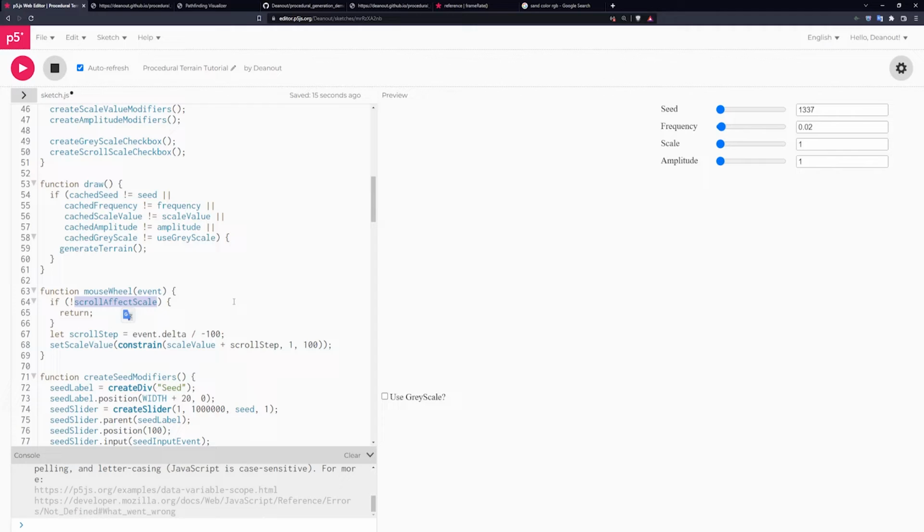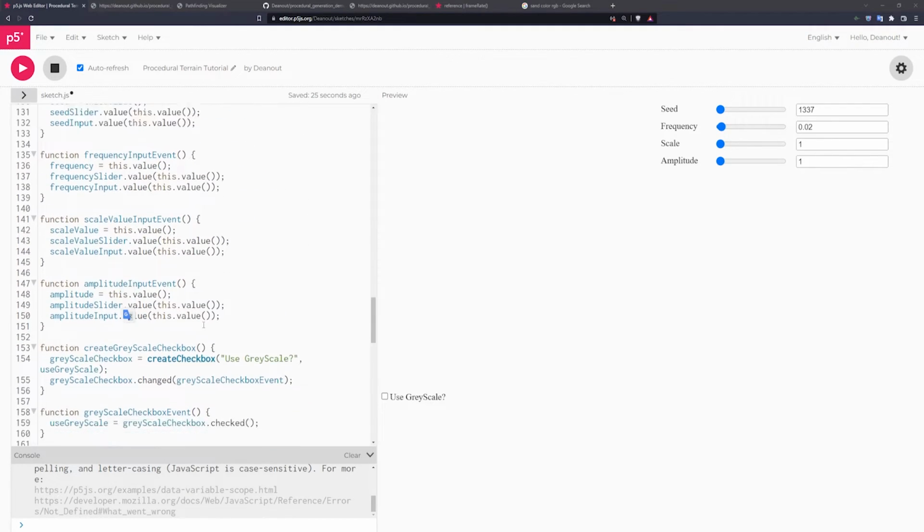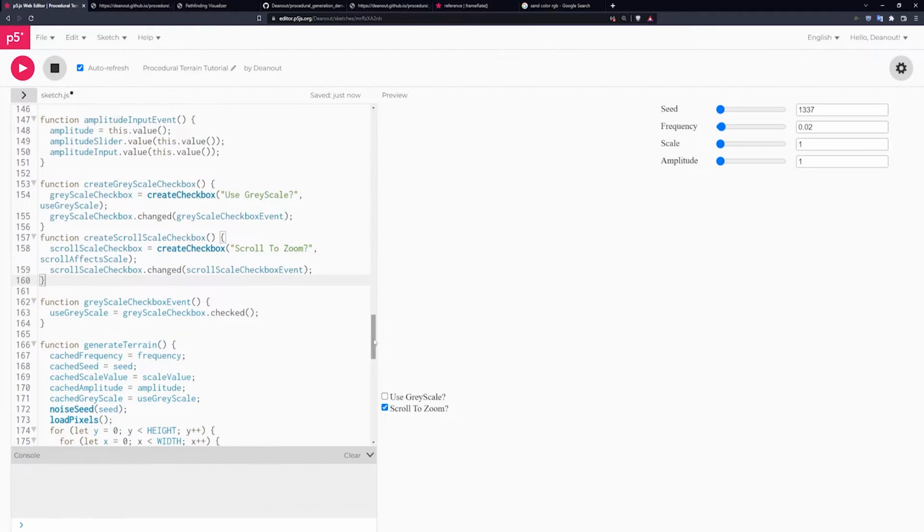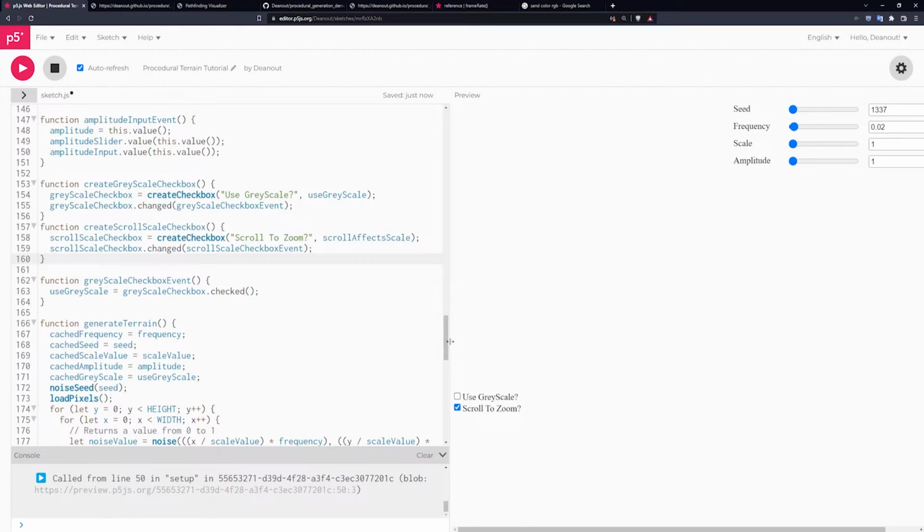So we need to set the scroll effect scale if we click on the checkbox, which we can do real quick if I find it over here. So we just need to go down to the checkbox, wherever that was, right here. And we'll just create a function very similar to this one. Let me move this over so you can read this. Basically, we create a function with the checkbox set to create a checkbox that asks, do you want to scroll to zoom? If you do, then the scroll effect scale variable will be set.